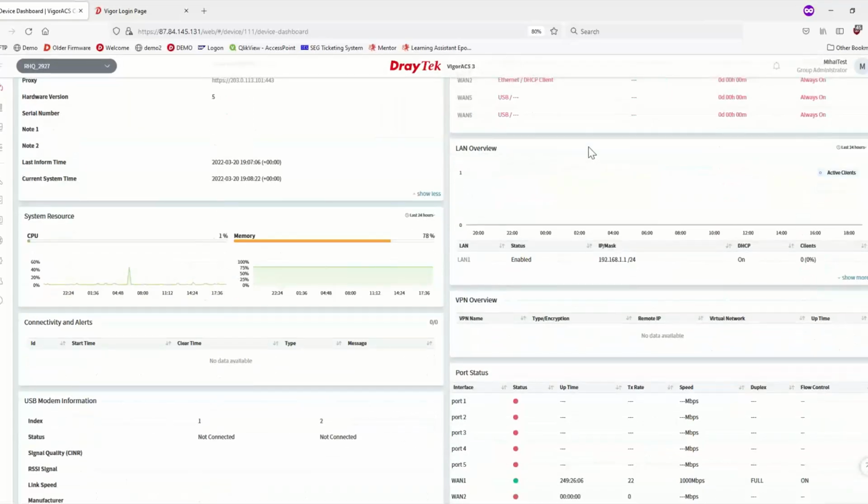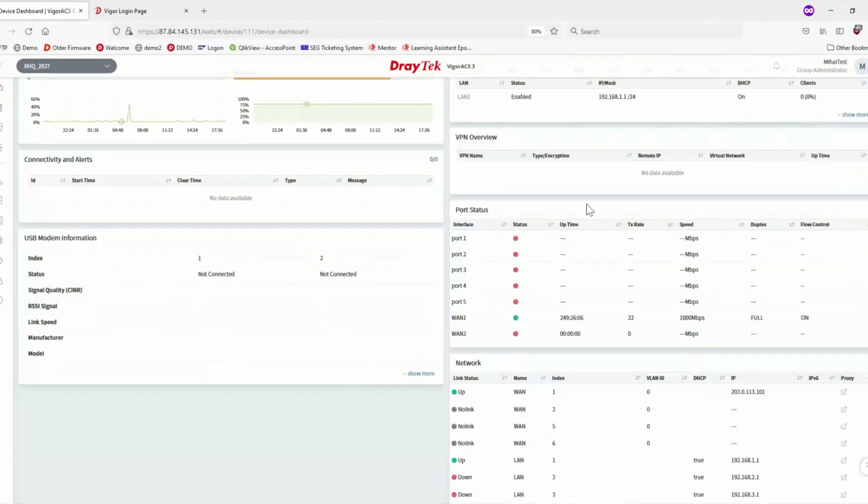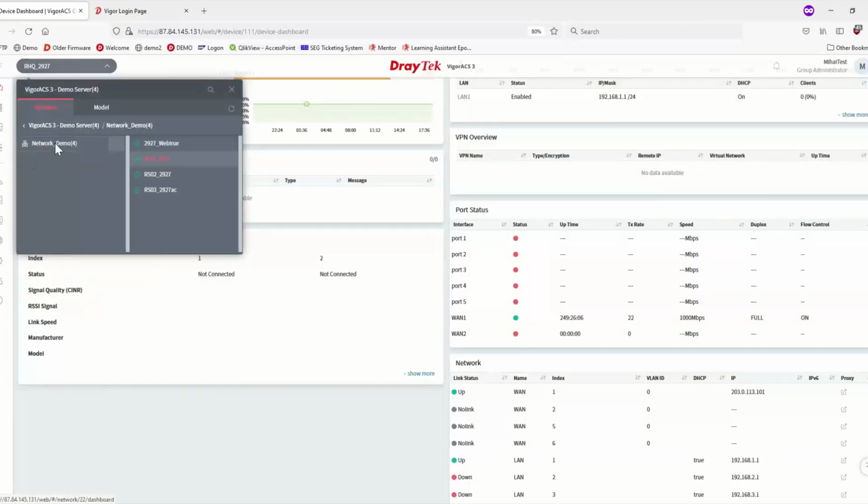Down below, we can see the system resources such as CPU and memory usage. This translates in the same manner as it does on the actual router. And the port status, which is also very important. We can see which ports are up and what devices are connected to which port. Let's move back to the network menu by selecting the network.